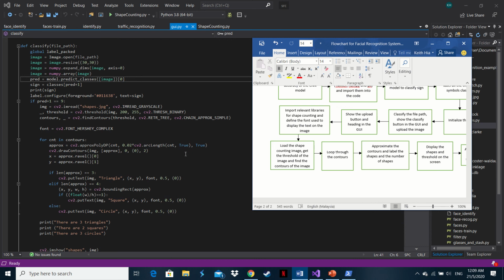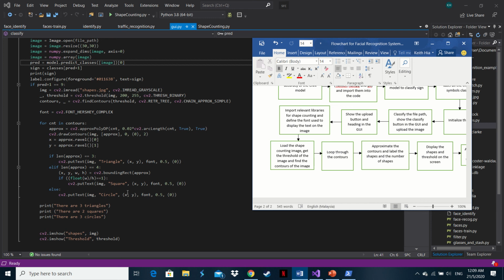So over here I approximate the contours to reduce the noise, and then I set an if condition, an else-if condition and an else condition. If the approximation for the total contours is 3, then I will set it as a triangle. If it's 4, it's a square. But if it's more than 4, or anything else, it will be a circle. After that, I display the shapes and the threshold on the screen, after showing the images and detecting the shapes. I can then count the shapes, which I've printed down here already.